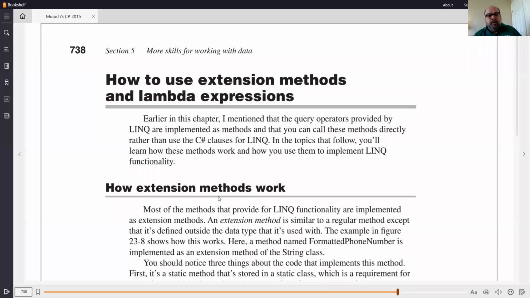Am I right in assuming that on your screens you see page 738 and it says how to use extension methods and lambda expressions? Yes. Okay. Now, there's just a couple pages here. Then there's the two programs, so we will look at both of those.